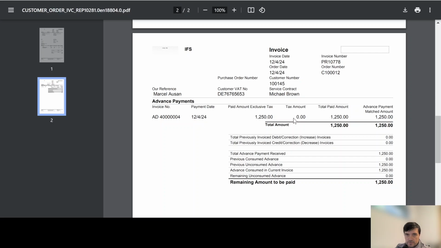But then if we scroll down, we will see we also have, on the second page, details about the advance payment, and we have the advanced invoice number, and the day that it was paid, the matched paid amount, and finally the remaining amount to be paid. So it's half. Whatever was paid as advance invoice is half of the amount, and the other half still remains outstanding. So customers will get this, and then they will still need to pay this 1250 euros after they get the delivery and the invoice.